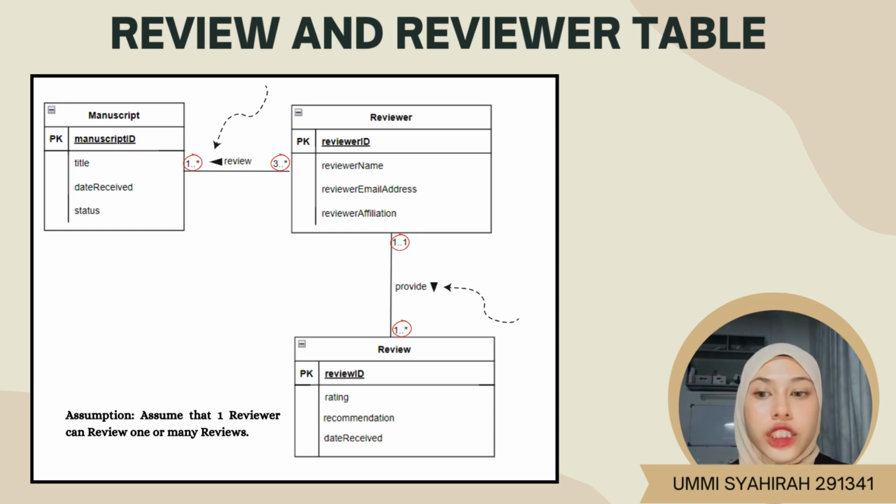Now onto the relationship. For the reviewer and manuscript table, the relationship is many to many: reviewer review one to many manuscript. Meanwhile, for the reviewer and review table, we will make an assumption that one reviewer can review one or many reviews. Thus, it will be one and only one reviewer provides one to many reviews.